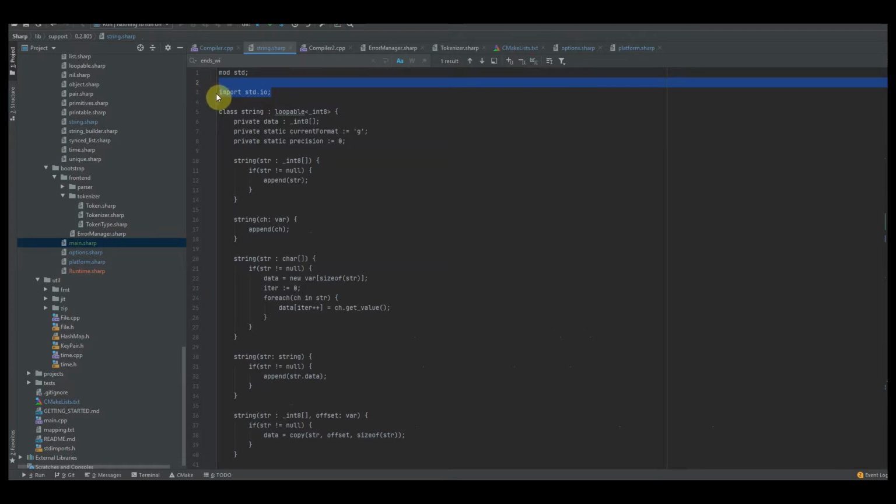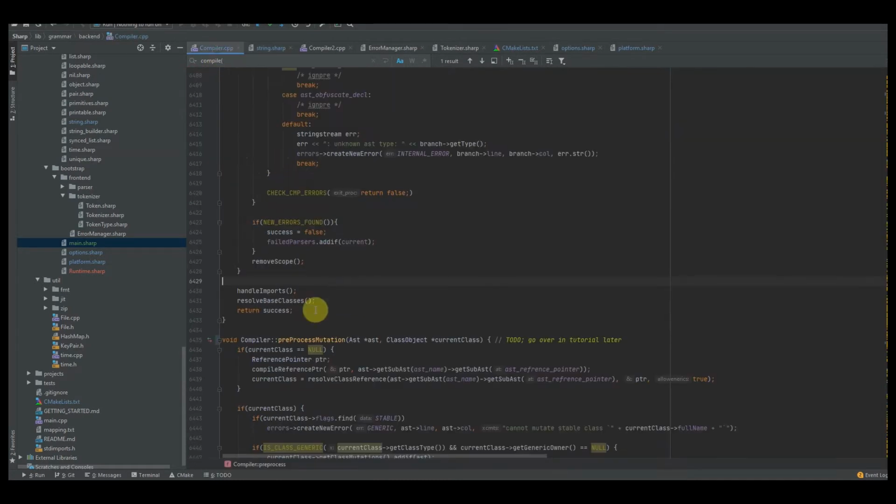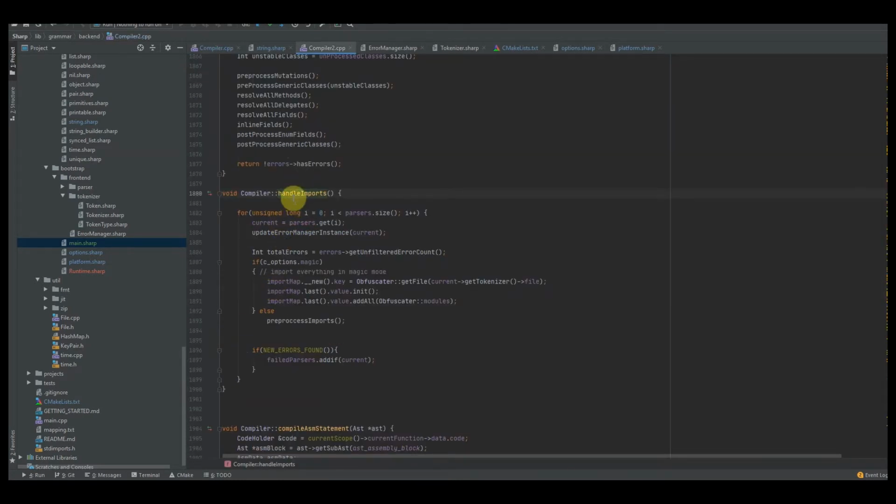Now the way this is going to work is basically, it works as you guys expect, right? We're going to have code inside of modules. So string is inside of the standard library. Whenever you import a module, you're going to import everything inside of there that's underneath the umbrella of that module.